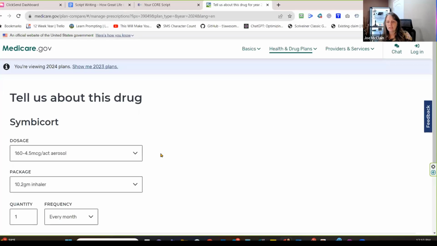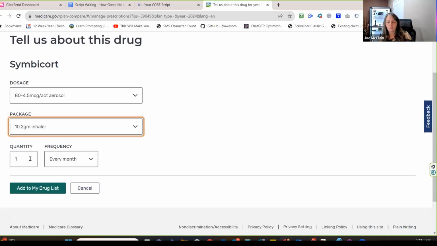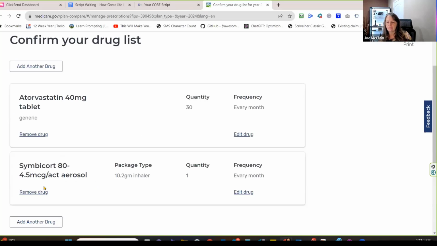Okay. Now here's where it gets really tricky, because of the dosage. You see there are two different types. You have your 80-4.5 and you have your 160-4.5. Let's just go with the 80. But then with the package, we have to make sure we have the right package size. Let's say that we do one inhaler every month, which is typically 2 puffs per day. So we're going to add that. Okay. So you can now see these are the prescriptions that you have listed that you want quoted.